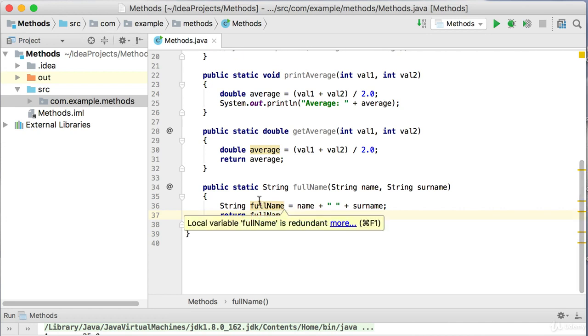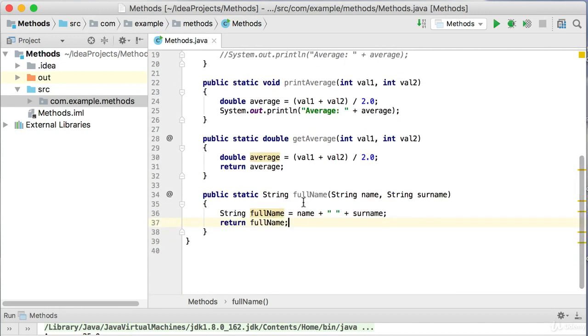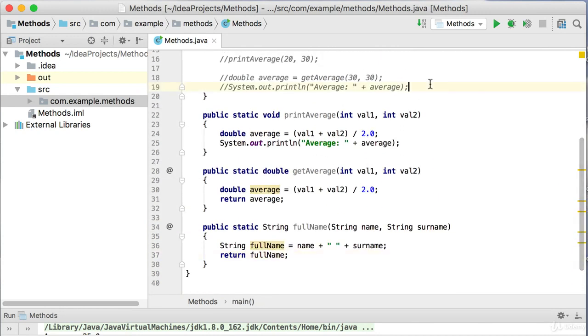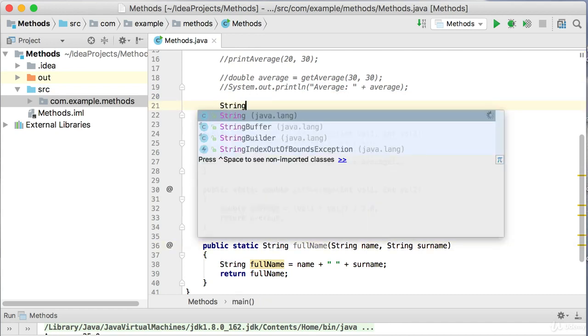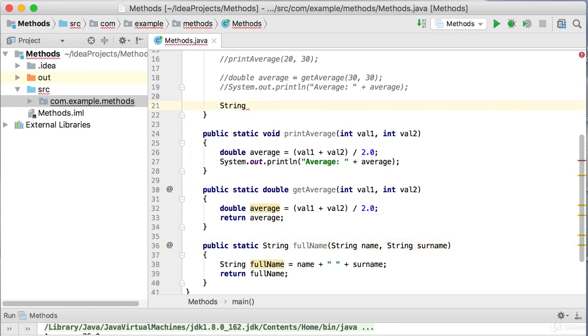Right, and this is just a long way to do this, and this is why they give us this problem there. So we can look at doing it in a shorter way in a few moments. Right, so how do we call this method now? Obviously, because it's returning a string, I must be able to have a variable this side where we will actually get back the full name.